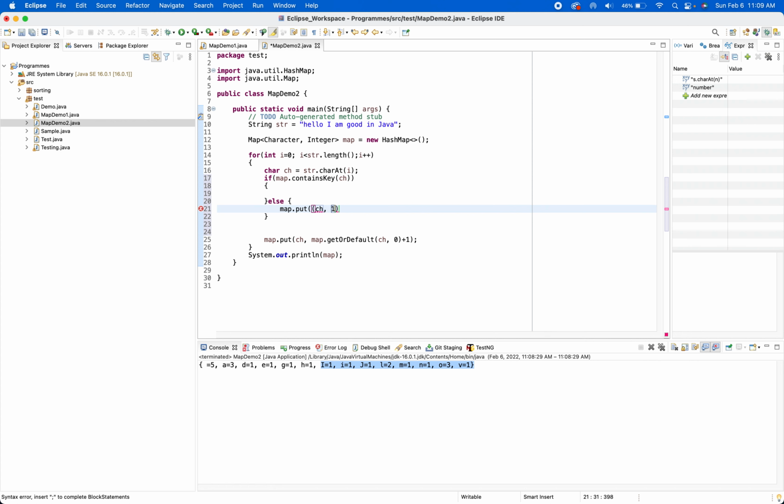Count will be 1, right? If this is the first time. Okay, so map.put(ch, 1) if it doesn't contain. If it contains, suppose L is already added as 1, and next time you are checking L, the second L, what will happen if it contains? So you have to get what is already there, then add one more, right?